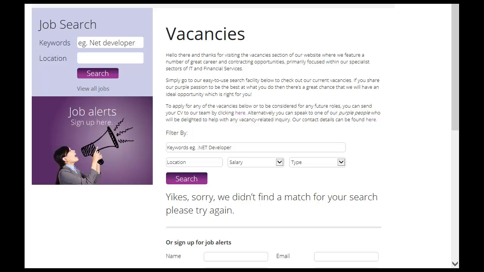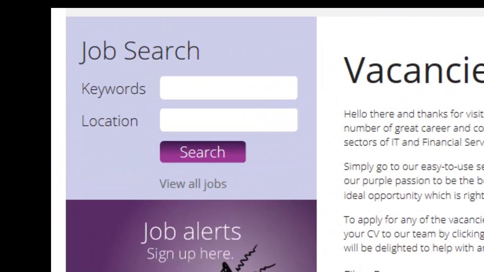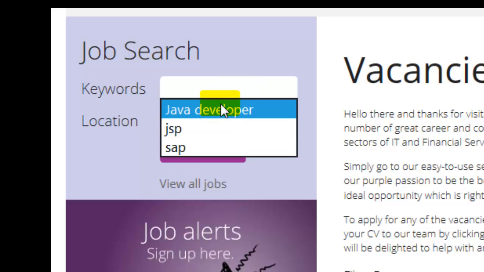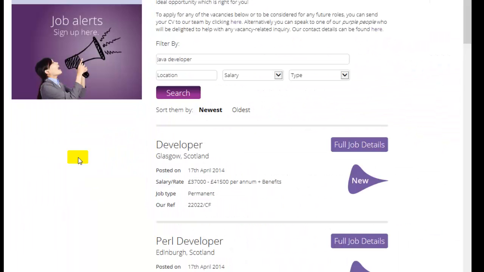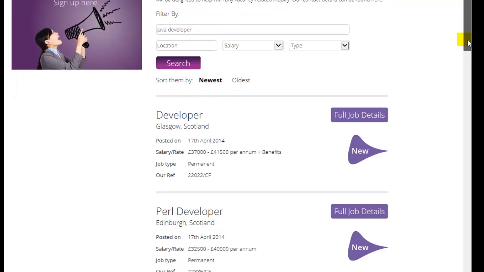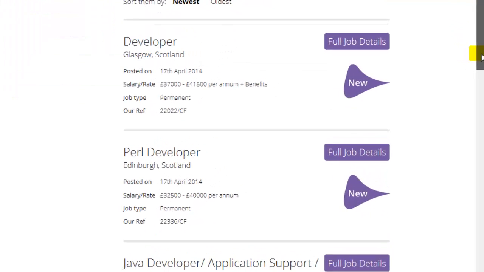This is a typical IT job search screen where we type in the basics of what we're looking for. For example, I might be looking for a Java developer. So I would select Java developer, do a search. And as you can see, the search has brought back a mixture of the word developer and Java.